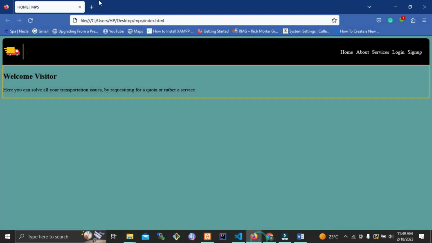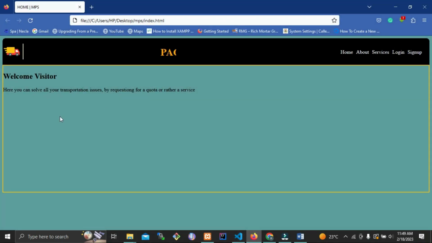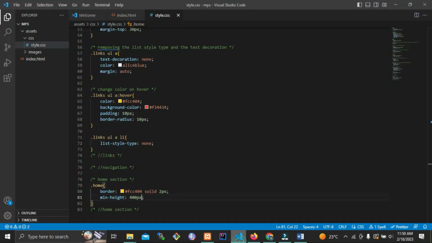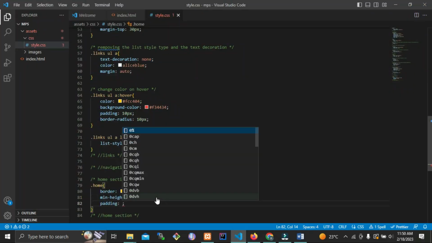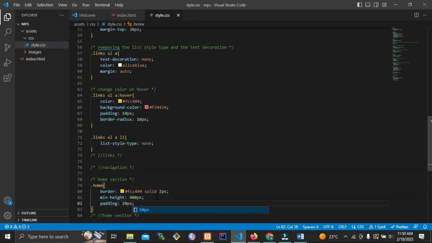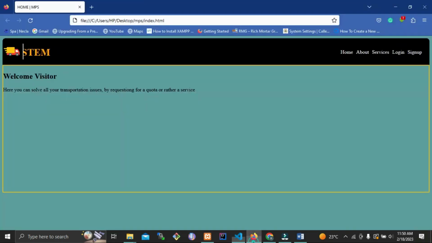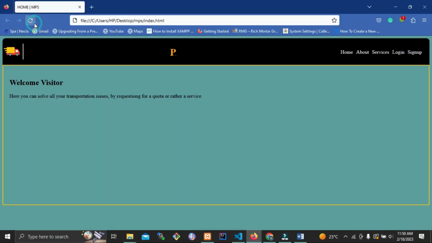Some people use maximum height, but I want to use minimum height, meaning that this is the minimum height of our home page. It cannot go below this particular minimum height that I've set. So that's going to be our minimum height. Minimum height of 400 pixels. Then I can include some padding so that I can get some space around elements. Padding of, let's say, 20 pixels. Let's just see how it looks. Yes, that's how our padding is going to look.